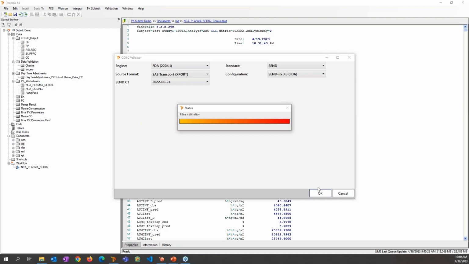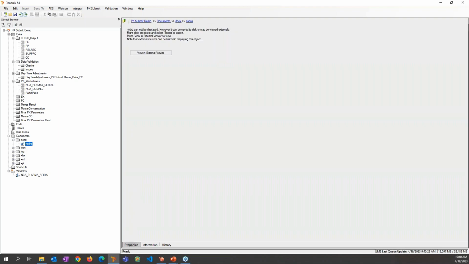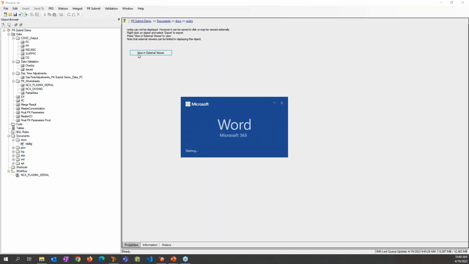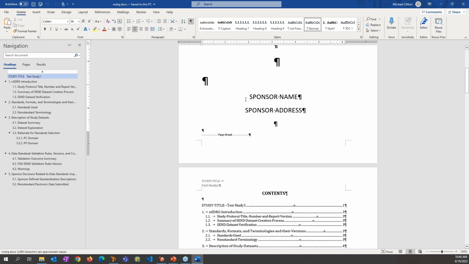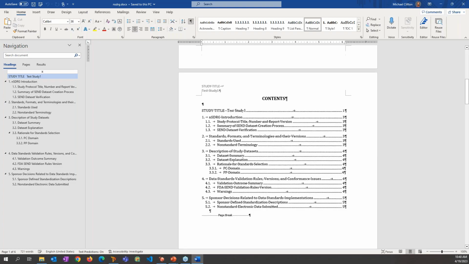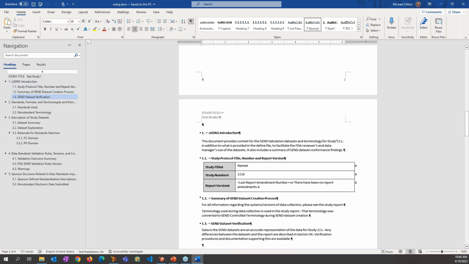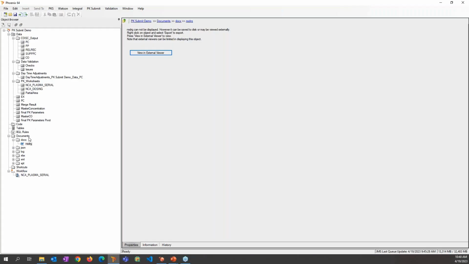So once this is done, it will save the report to our documents folder, as you can see here. This was a preclinical study, so this was an nSDRG. So we have that report created, and it creates kind of like a template. So the user will still have to put in a lot of information, but it does pre-populate a lot of the validated information that the user entered and that came from Pinnacle 21, so that gets automatically entered.